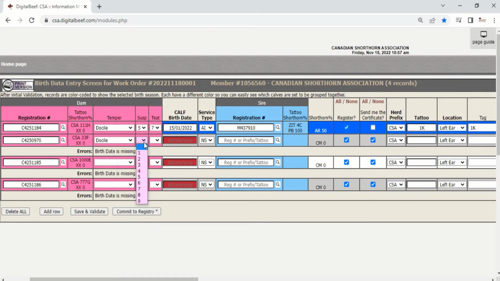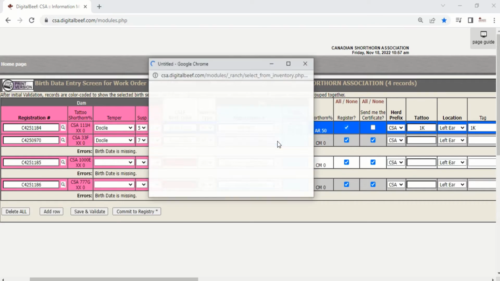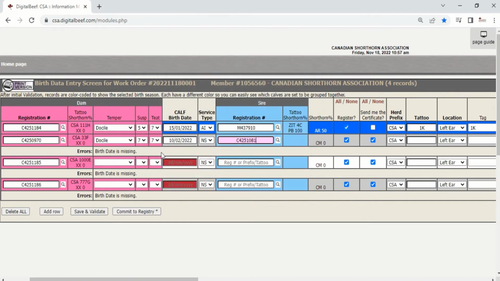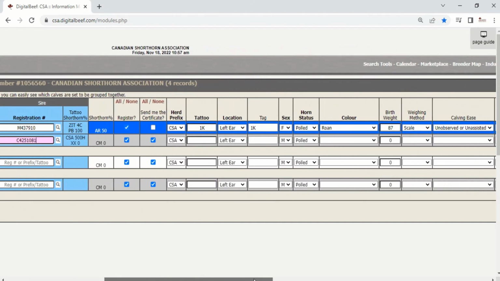We will indicate temperament and udder scoring at the time of calving in this example for the calf of CSA 33F. The birth date of this calf is February 10, 2022, so we will fill it in with the day, month, and year format with slashes in between. Then we will enter the service type and the sire of the calf from the search menu. We will select our herd bull, CSA 500H, and he will auto-populate in the box to follow.